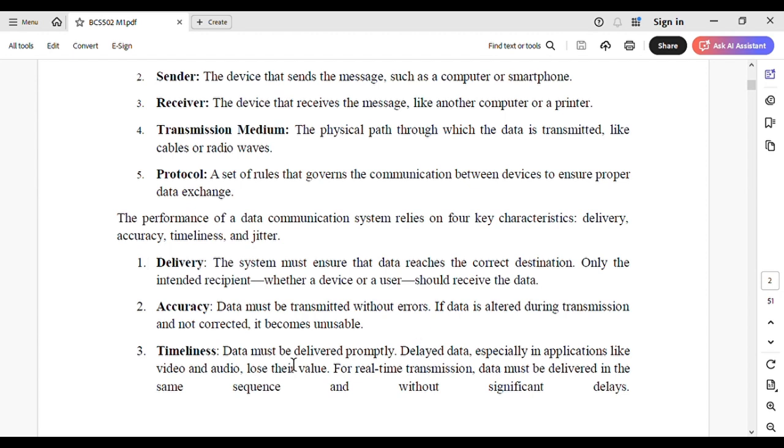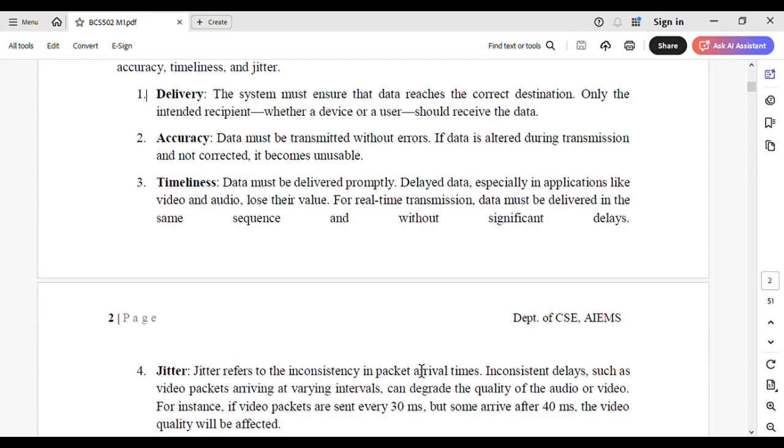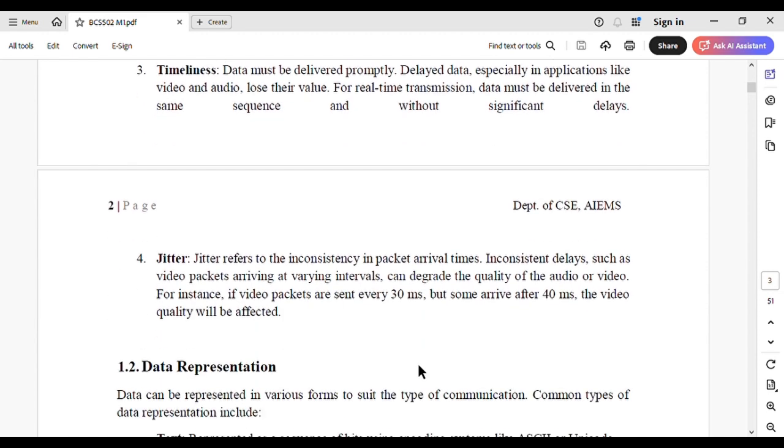Next, timeliness. Timeliness is very important in the transmission medium. Whatever data has been sent should reach the destination within some time. Data must be delivered promptly. Delayed data, especially in applications like video and audio, loses its value. For real-time applications, time is very important. If there is a delay between the sender and the receiver, the audio and video will be mismatched.